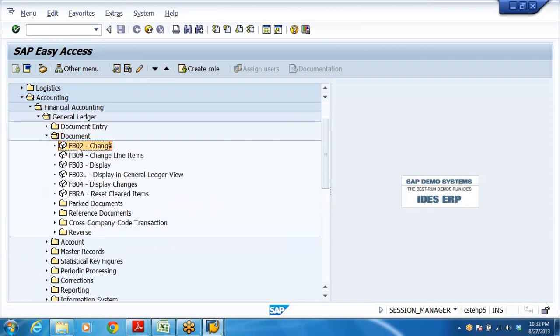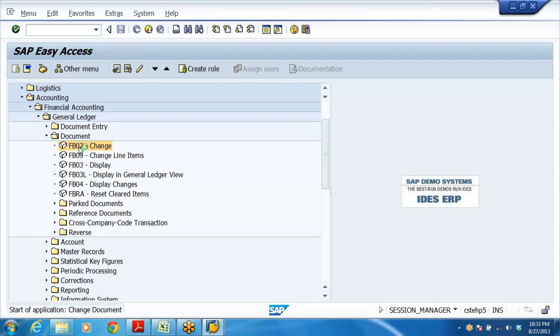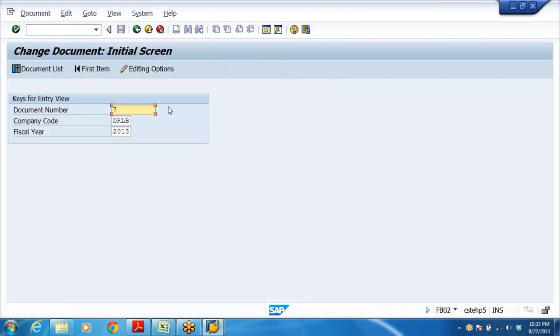Click on document. Document change is FB02, document display is FB03. Whatever it may be, this or this, nothing new, both are almost the same. Here you can change the document, here you cannot change it. I'm going to FB02. Double click on this, and if you mention the document number, the system will show it. Say for example, document number 5. Enter the document number, company code DRLB and fiscal year 2013. Press enter.